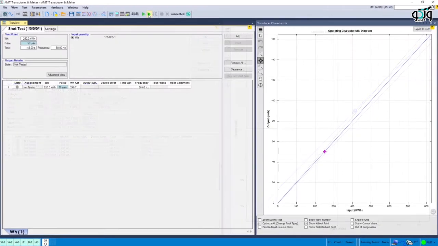After adding the intended points, the test can begin, and after the time specified in accordance with the pulses and watt-hour has elapsed, the results are displayed. In performing this test, some points must be considered.